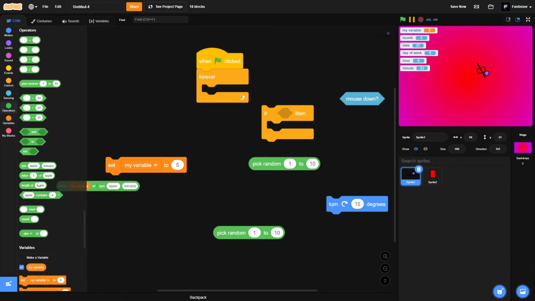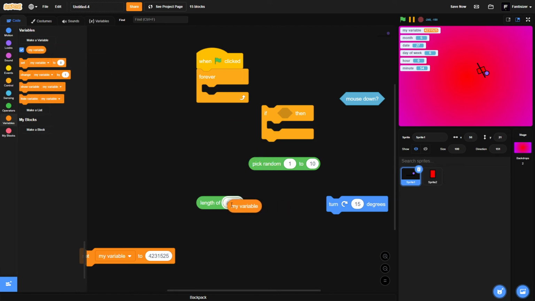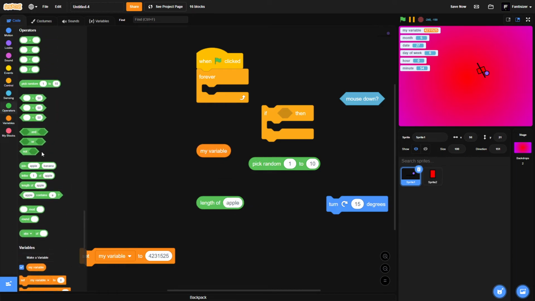So that's the length of apple. So apple is 5. If I set my variable to this large number, wait, oops, I have to drag this round thing up. It's 7, so it's 1 and then 6 zeros behind it. You know, here we have apple banana. It's 12 because apple banana combined is 12 letters.